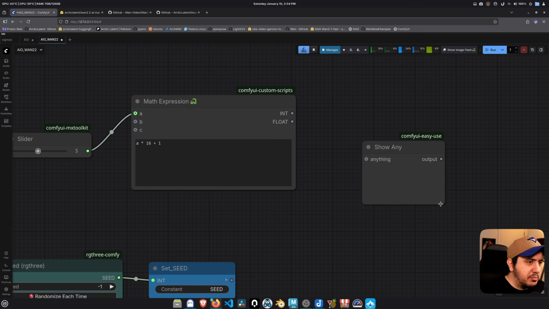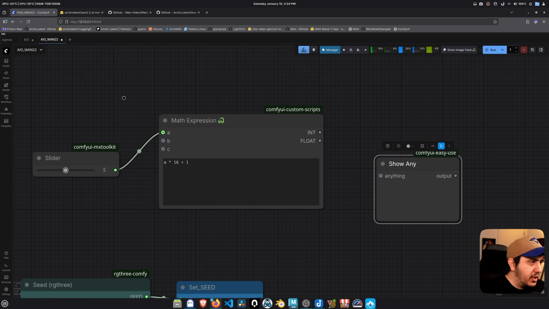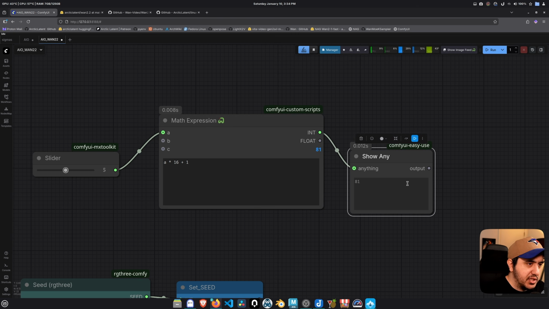Because I want to double check if something that I am doing is actually working. Okay, I did some math here, but is it really working? Let's do this. So this node shows anything as an output. If I run this, I should get 81. So 5 seconds should give me 81 frames. Okay, so this is working.